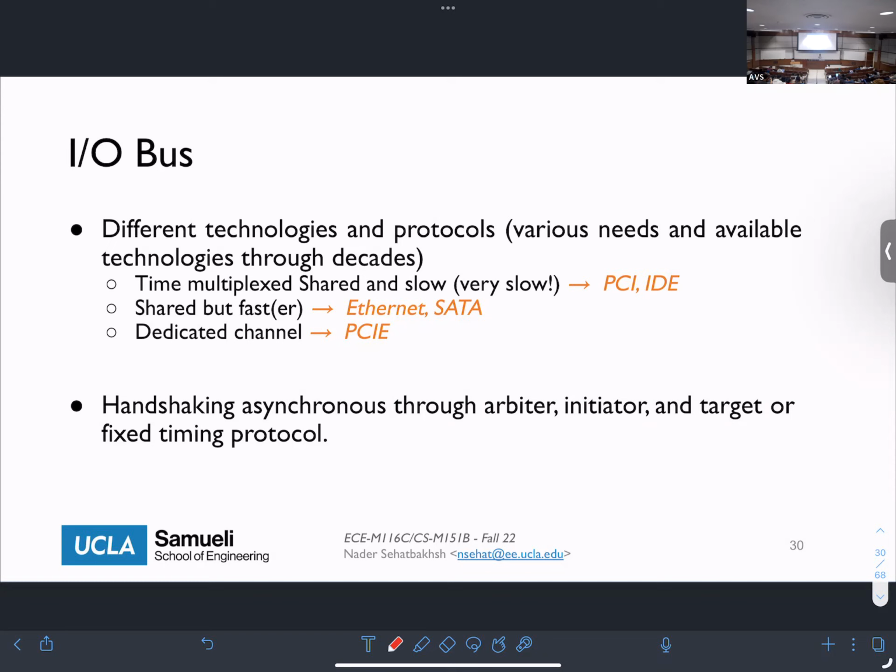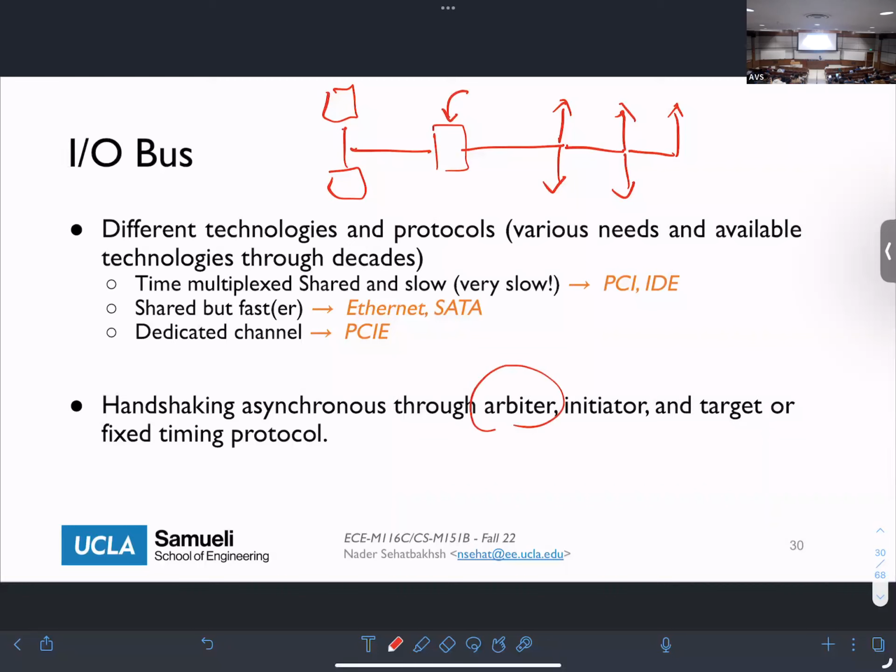All right, so if you remember, I told you that we have our CPU, we have our main memory, and then we have this bus, and all these IOs are connected to this bus. Think of this bus as a wire that multiplexes between these requests. And typically there are 3 players in this. This controller is what we call an arbiter. Then any of these IOs are either initiators or targets.